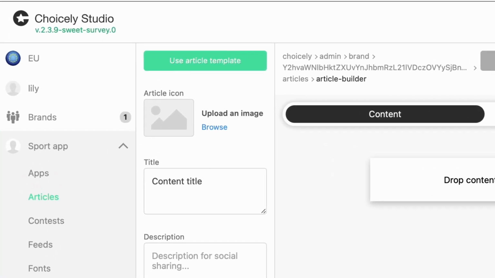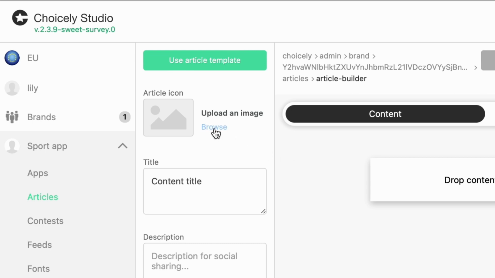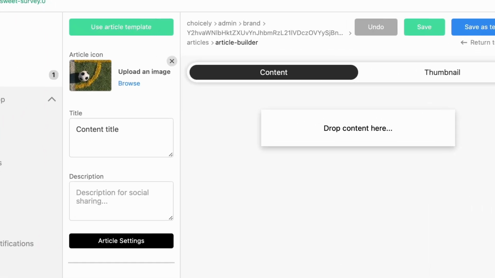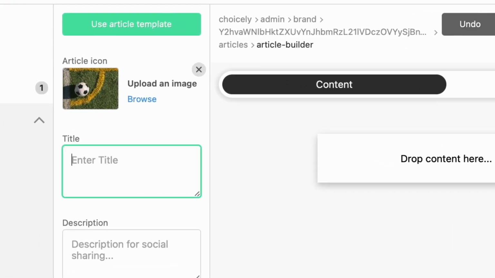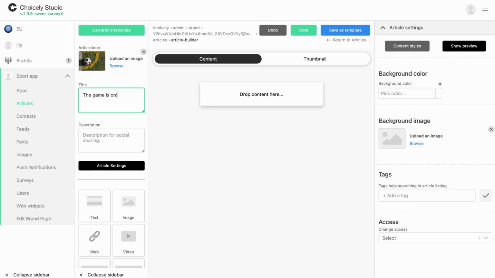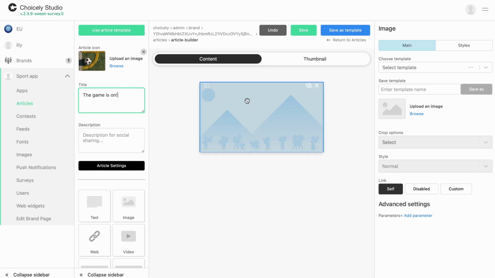On the top left of the screen, add an image and a title for the article. Then choose the building blocks of your article and drag those into the middle part of the screen.